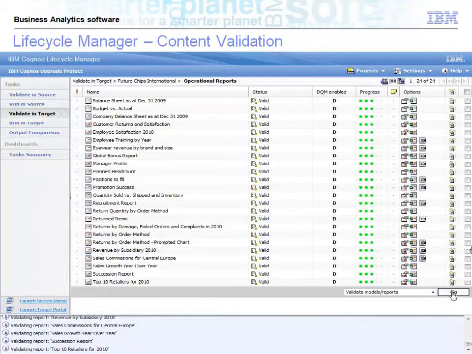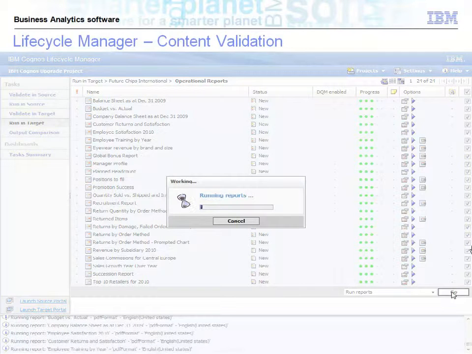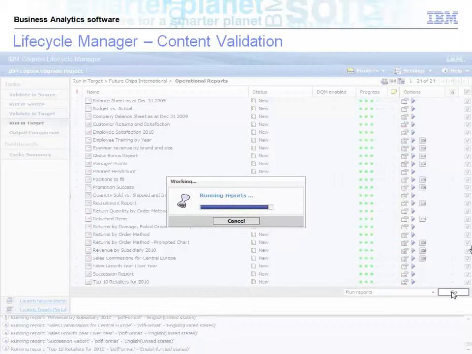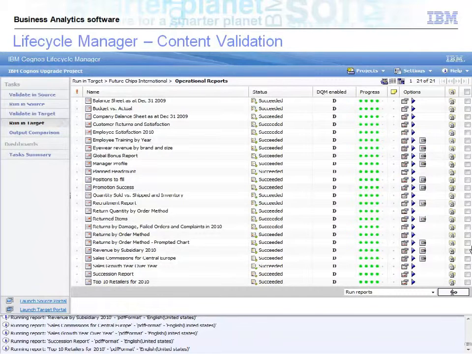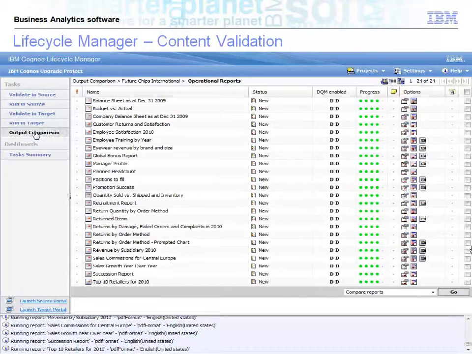And as you can see, our progress indicates that it's all green, or all ready to go. Next step, required step, is the run in Cognos 10. Now we are executing the reports, again, more than likely for the first time in Cognos 10. Once this step is completed, we then have the 841 content and the 10 content on the Lifecycle Manager machine, and we can go to our output comparison task.